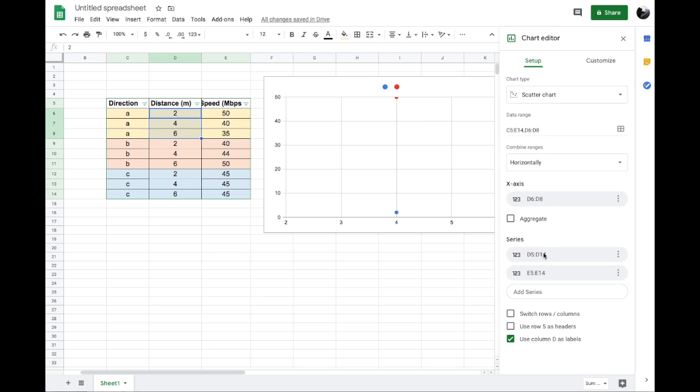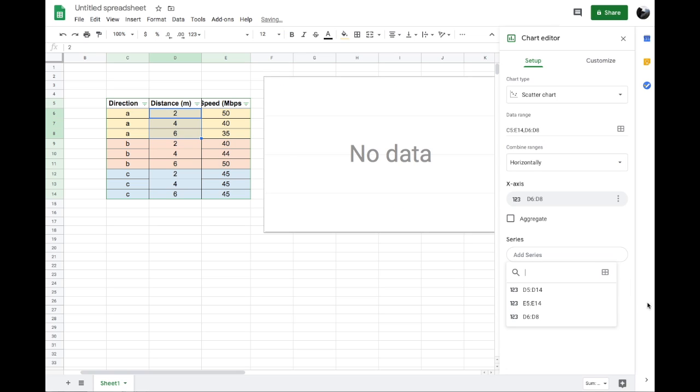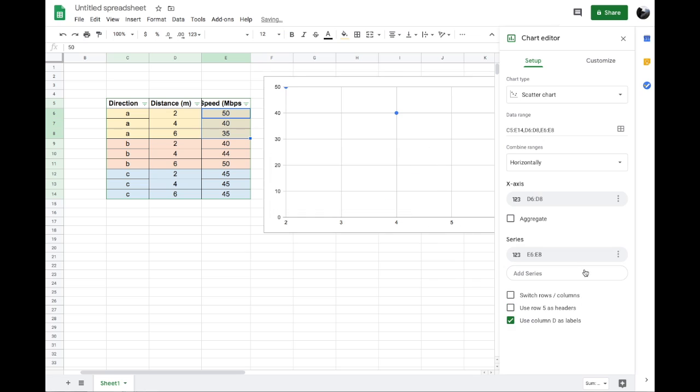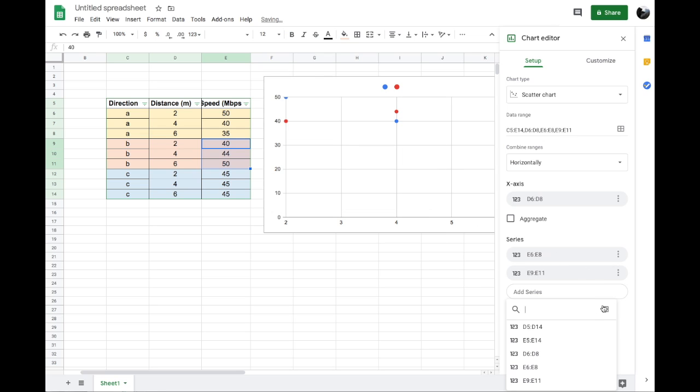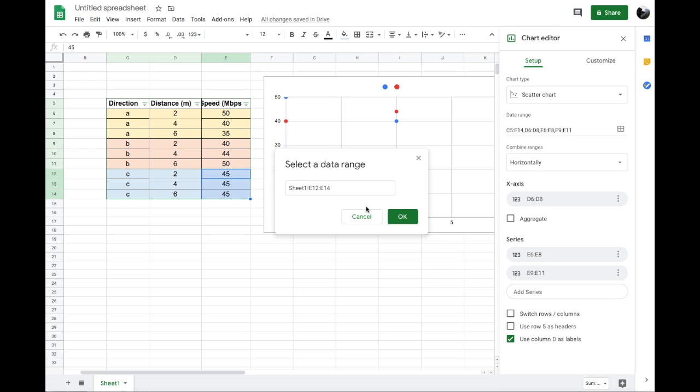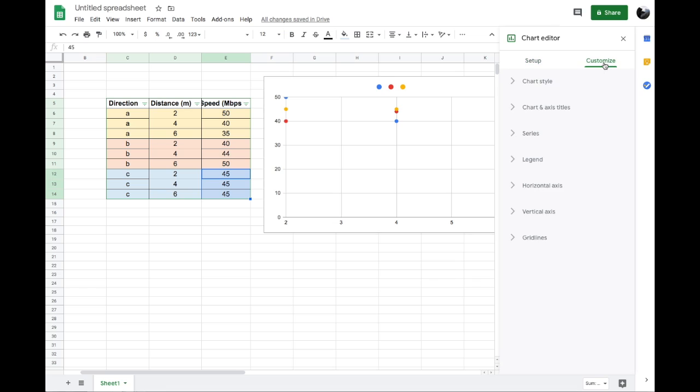Now the series. What you're going to want to do, I can even remove this, is select the Y data, the information regarding the Y-axis. So in this case, this would be the first series. You add the other one. You select the other series. And there you go.